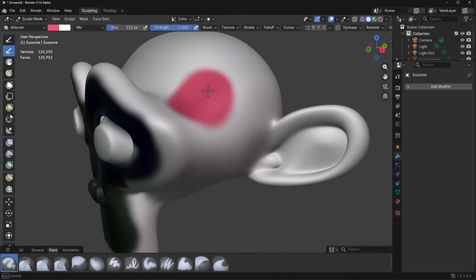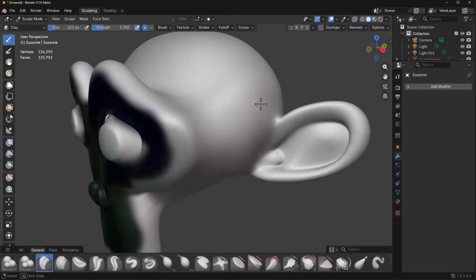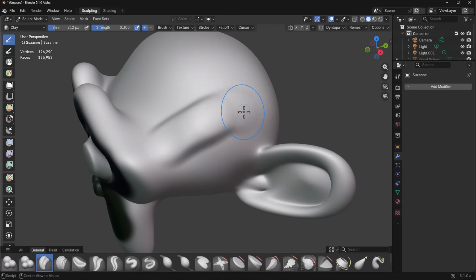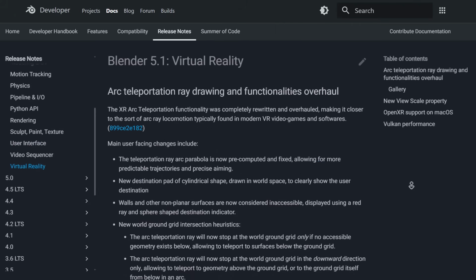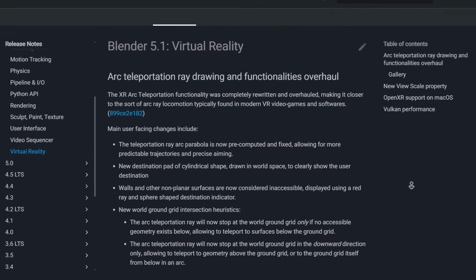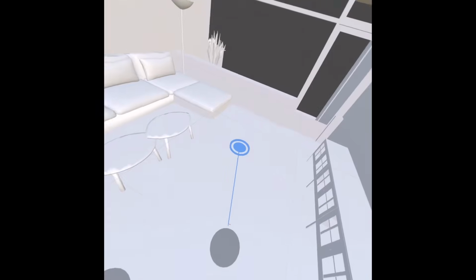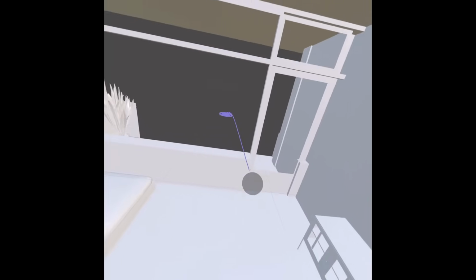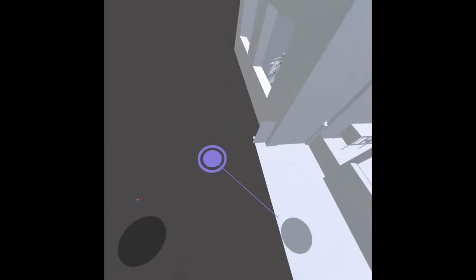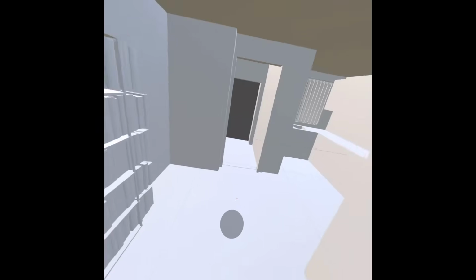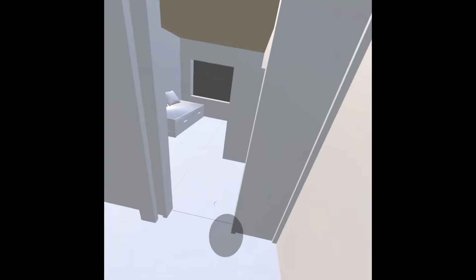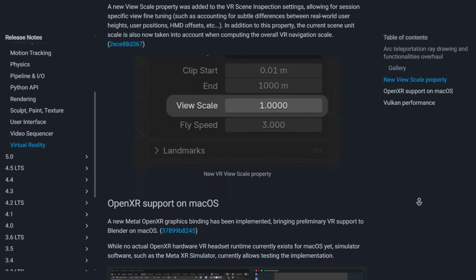So once you place your brush and you're making a painting, once you press the escape key, this can now undo the previous stroke that you've just done. So a bit of quality of life improvement overall is what we have within the sculpt, paint, and texture. And for virtual reality, we're having a bit of overhaul in terms of functionalities and also teleportation. And possibly, if you're into VR, you notice significant improvement when it has to do with teleportation across your scenes in Blender. There's also the new skill property, and OpenXR support is now available on macOS.